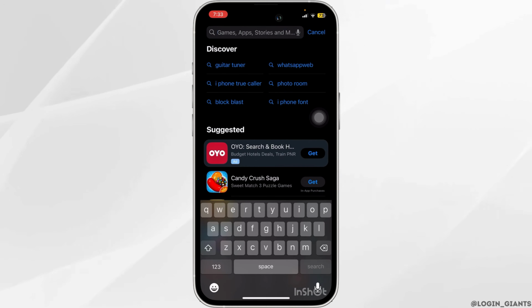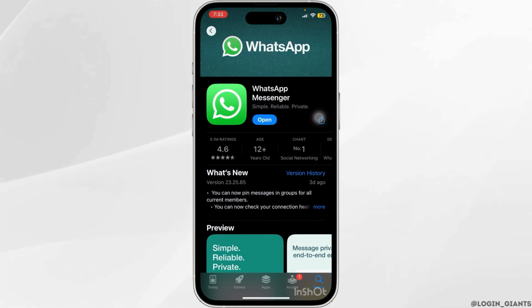In the search bar, look for WhatsApp. Make sure that you are on the latest version. If an update is available, go ahead and do that.